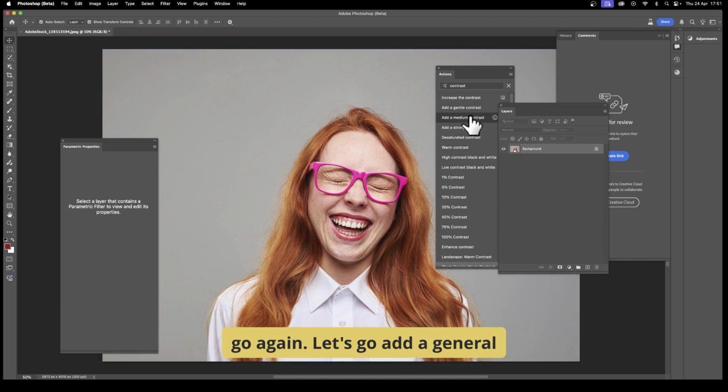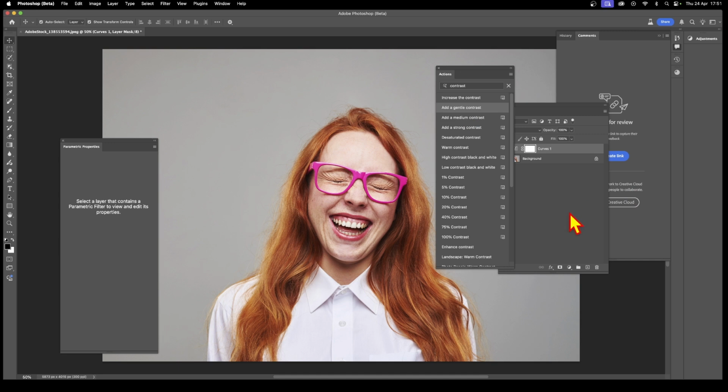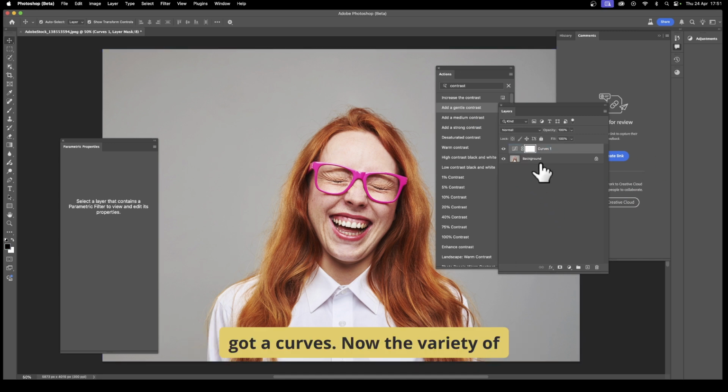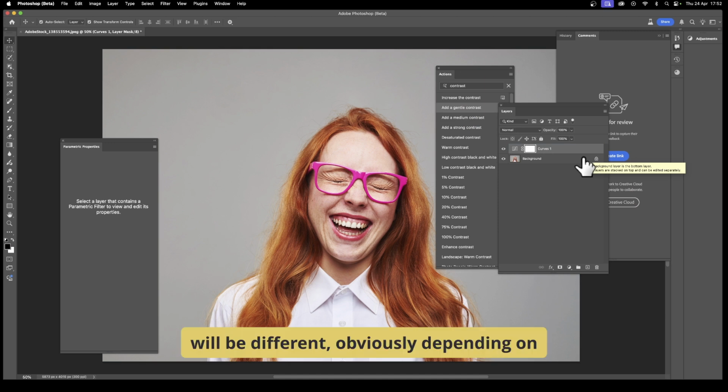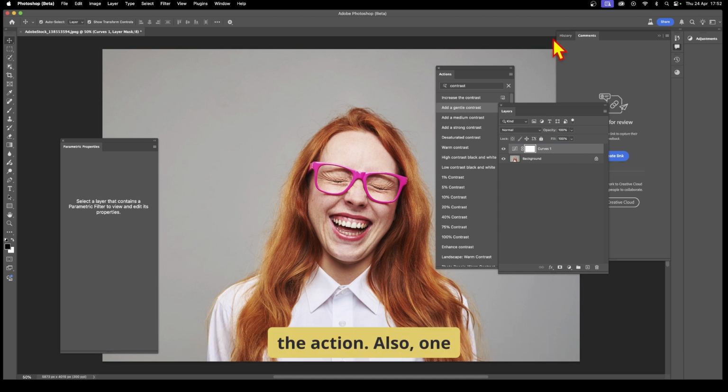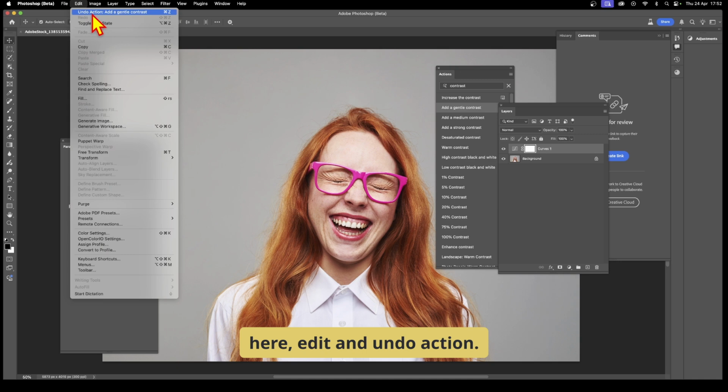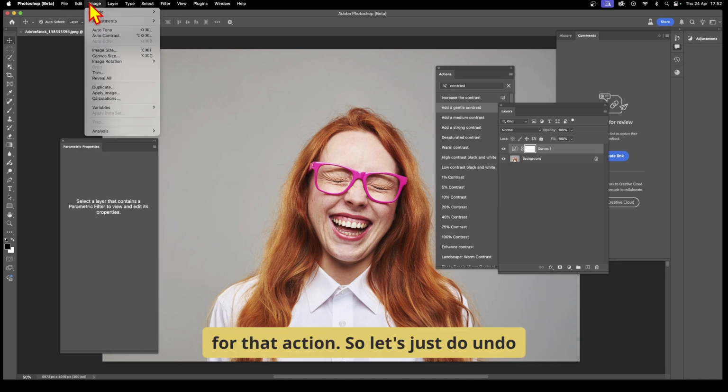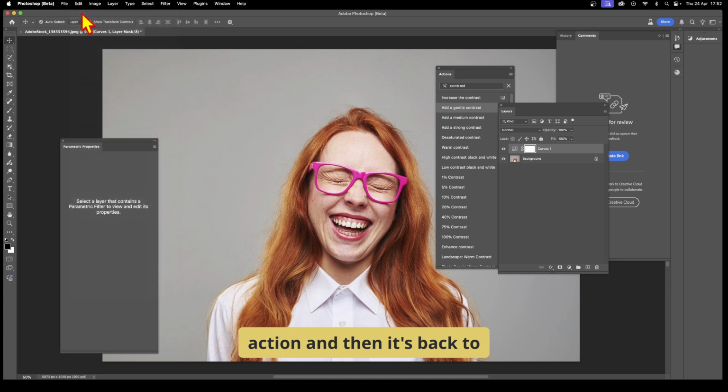Now let's go to another one. Let's go again. Let's go add a general contrast. Just click that. And you can see now over here, you've just got a curves. Now the variety of different layers generated will be different, obviously, depending on the action. Also, one great thing about this new actions feature is that you can go over here, edit and undo action. And that will undo everything for that action. So let's just do undo action. And then it's back to what it was before.